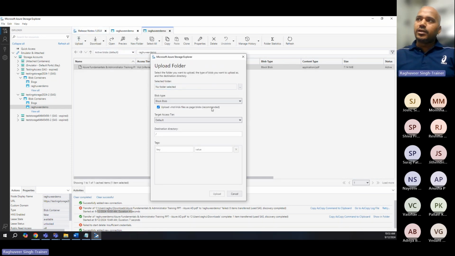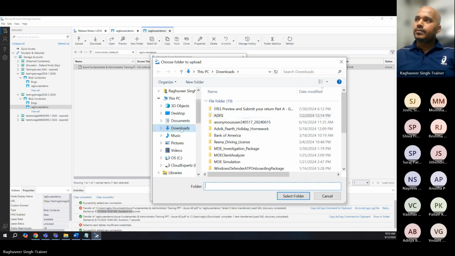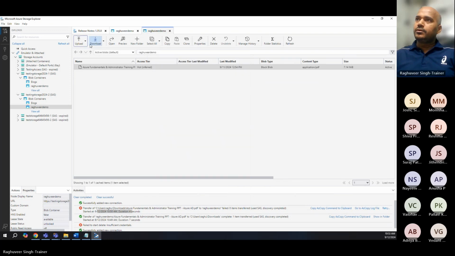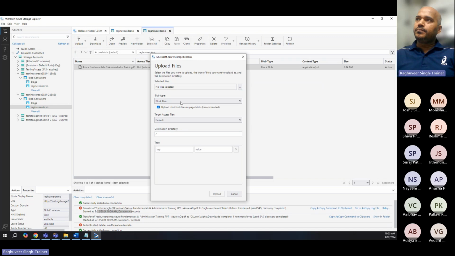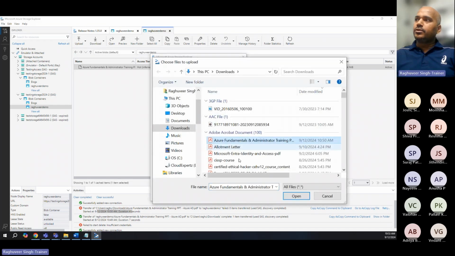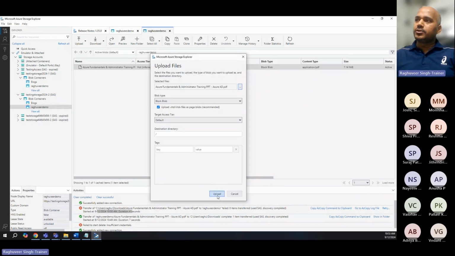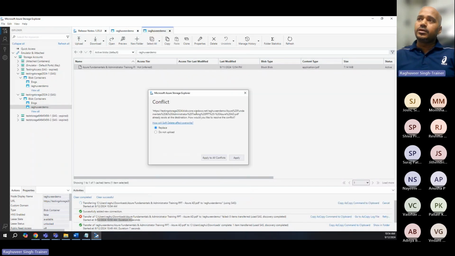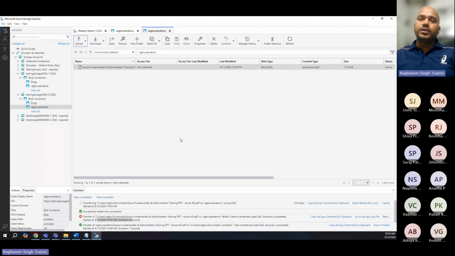I can upload the same file now. I've selected the folder for upload actually. So I'll select file. I can upload the same file. You can see after putting the digital signature on it, this time it will work. Look at the bottom, it is transferring. There's a conflict. Why? Because you already have a file with the same name. So I will say replace, apply to all conflicts. It will replace the file.